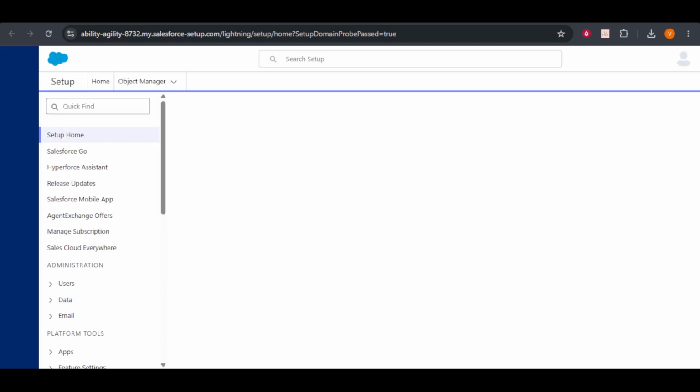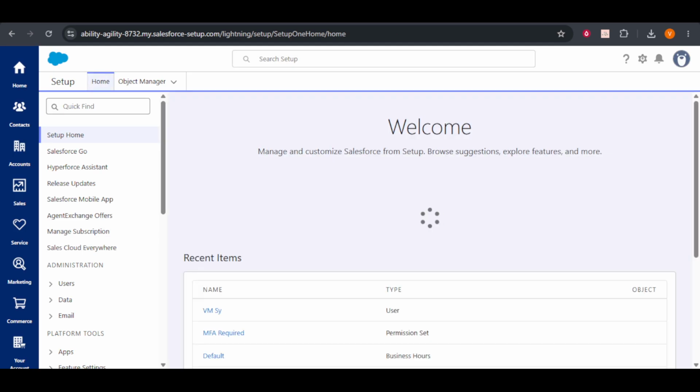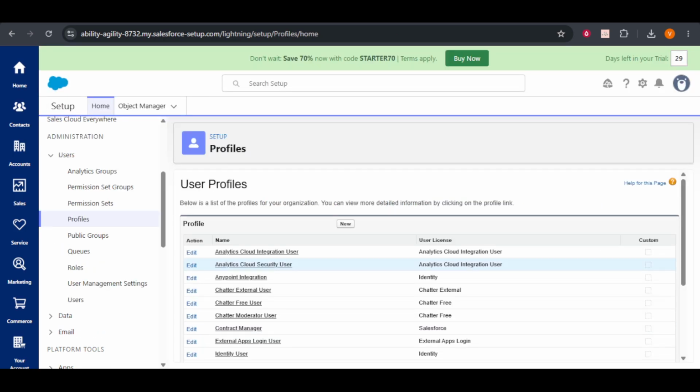Once you're in the Setup section, you'll see a quick find box on the left-hand side. Type in Profiles and hit Enter. This will bring up a list of all available profiles within your Salesforce instance. Profiles in Salesforce are a way to control what users can see and do in Salesforce, so selecting the correct profile is essential for enabling API access for the right group of users.